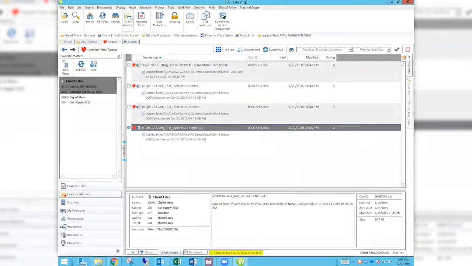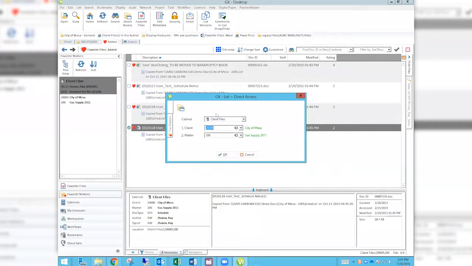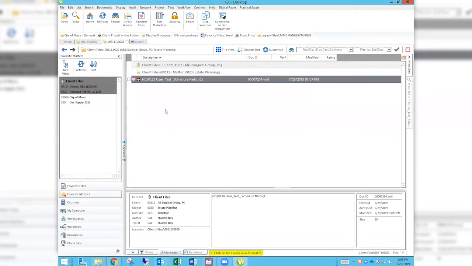And now we're going to go out there, and I put it under the medical place. So let's go out to direct access, and we're just going to go see that file out there now. So I did it under AB surgical. We did it in estate planning. And we're going to go ahead and say OK. And that document will be there. And there it is. That's a project file. That's a link project file. So it's linked. If I open that up, that will be in there.